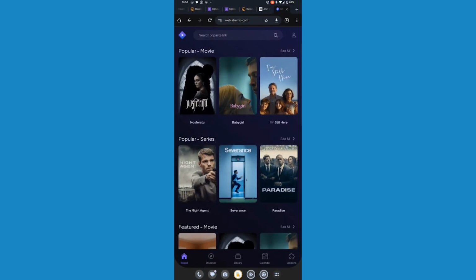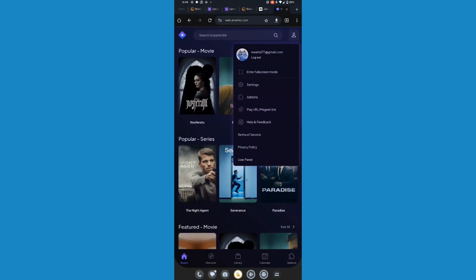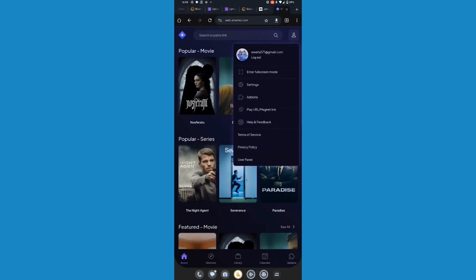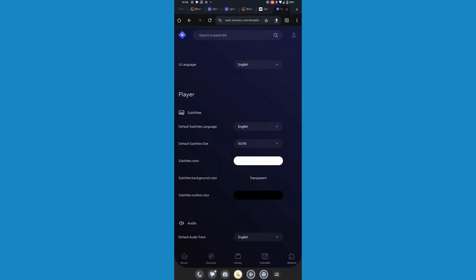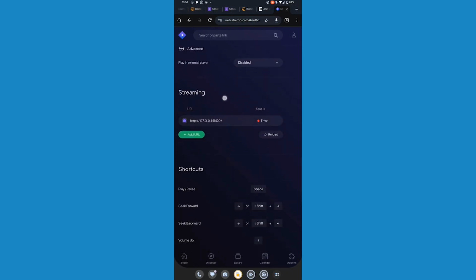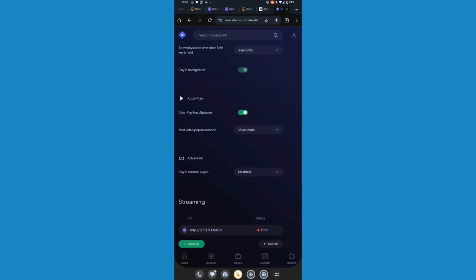What you need to do is create an account here. As you can see, I've already created an account. Then for the next step, you need to go to settings and go to advanced settings. Just click down.